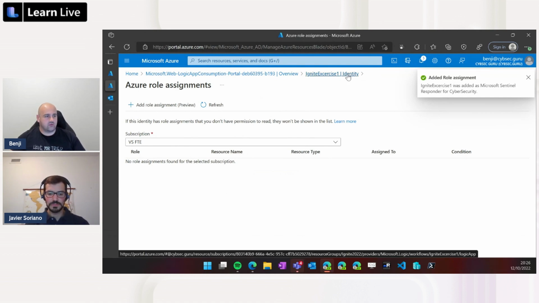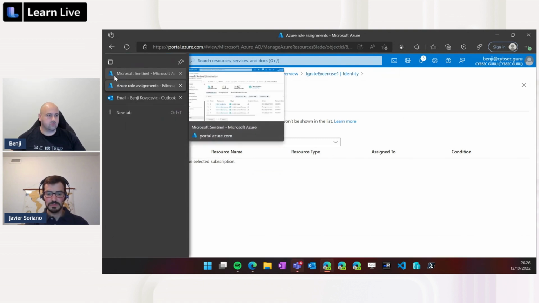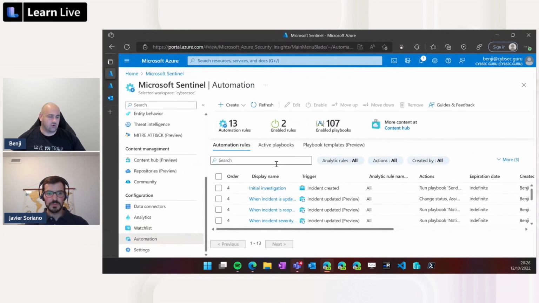So now we have the playbook, we assigned the permissions. What next do we need to do? Javier, do you know maybe? Not sure. The first thing that we actually need to do is to make sure that Microsoft Sentinel has permission to run a playbook. And this is a specific permission called Microsoft Sentinel automation contributor, which is specifically designed to give Microsoft Sentinel permission to run a playbook.